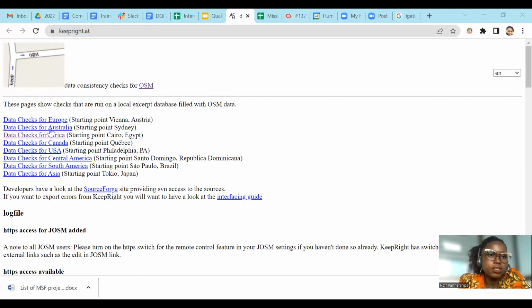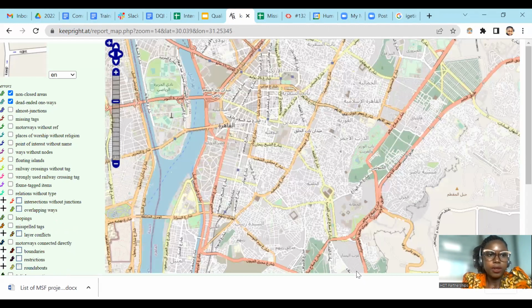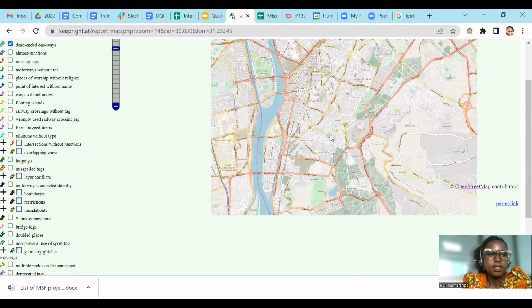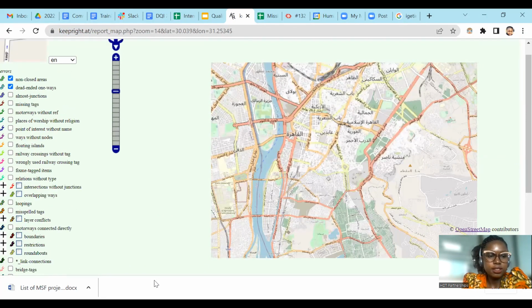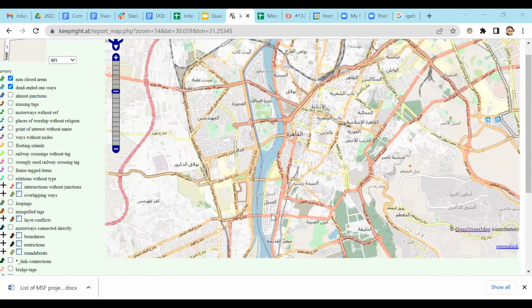Like I mentioned, there are different regions where we query data. For me, I will prefer to use Africa. And this is how it looks like. It's coming up. Okay, so this is the interface. Let me just get another area, another place, and then we continue with the session.